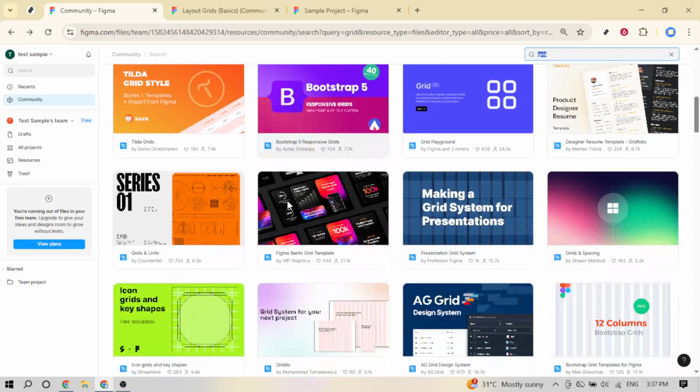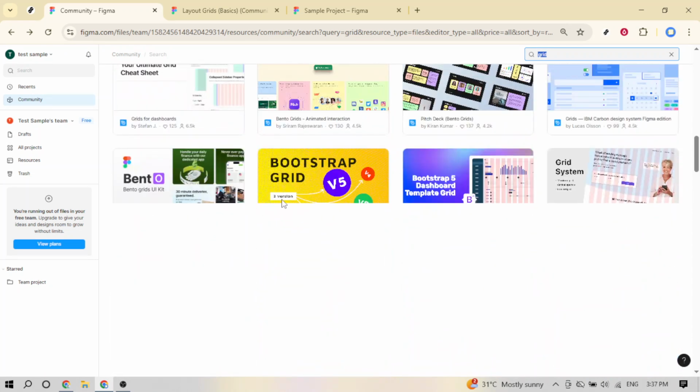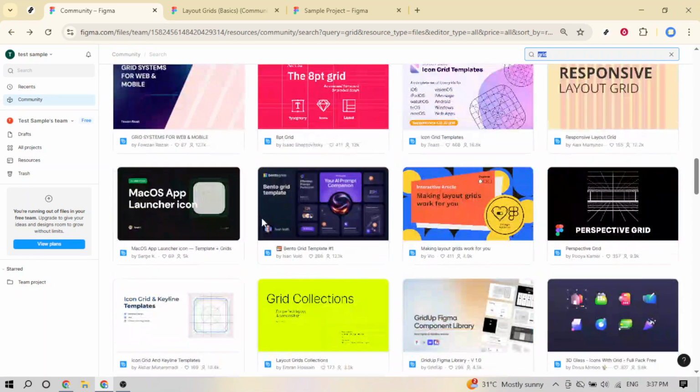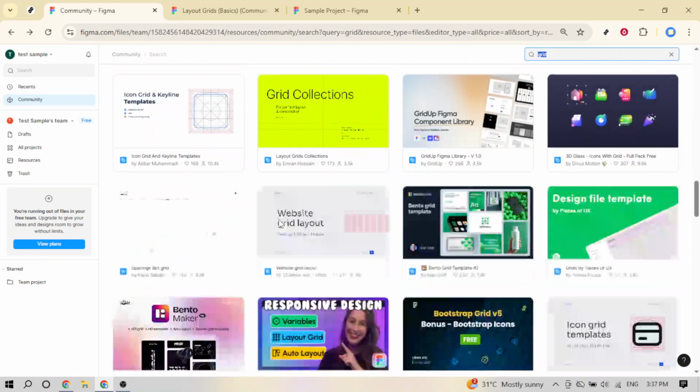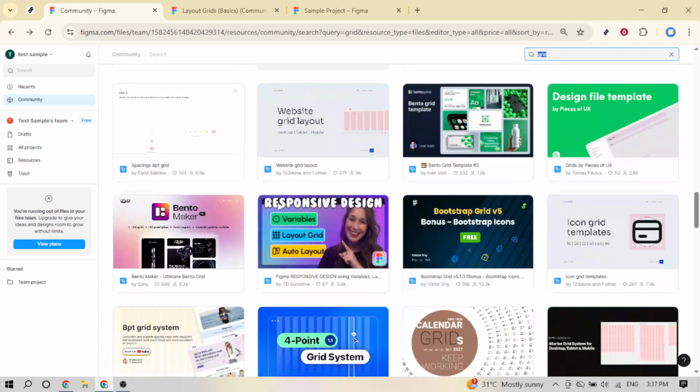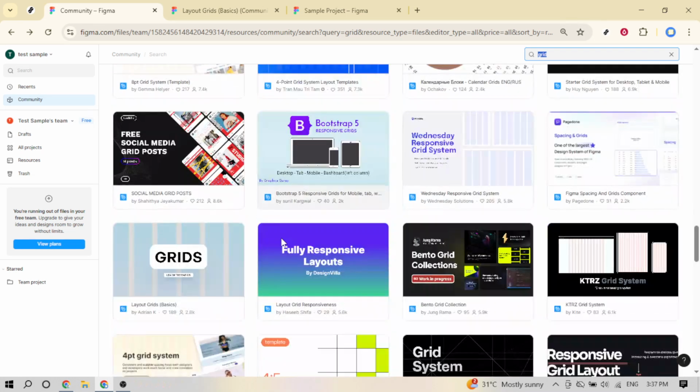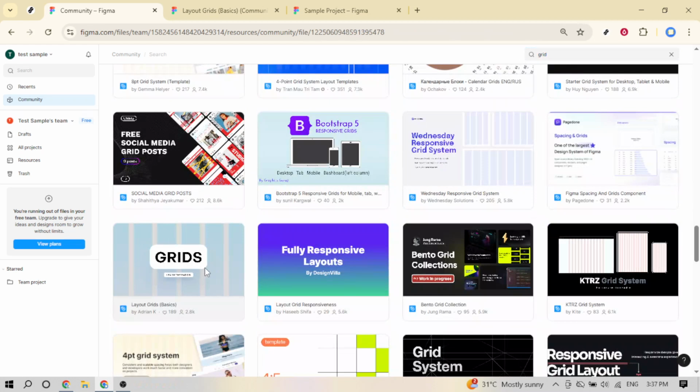You'll see a variety of resources. Some are example files, others are templates with pre-built grids for web and mobile. Pick a layout grid resource that matches your needs. You can peek at the preview images to get a sense of column counts, margins, and whether the grids are meant for desktop, tablet, or mobile.